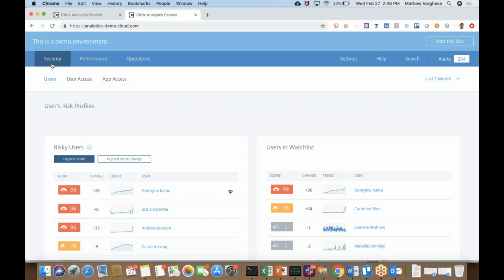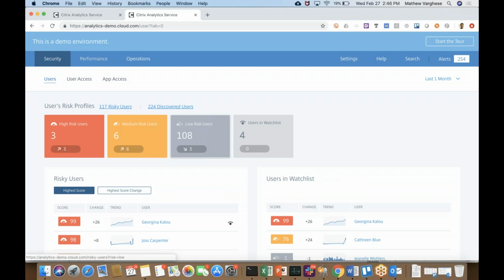So we look at actions. So a lot of our customers I've seen use Observe IT for recording the user's screens when certain threat alerts are displayed. So you can do the same thing with Citrix Analytics.